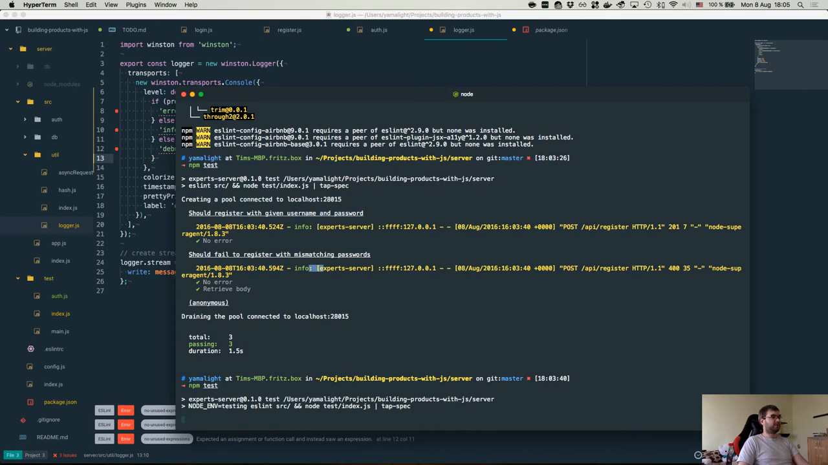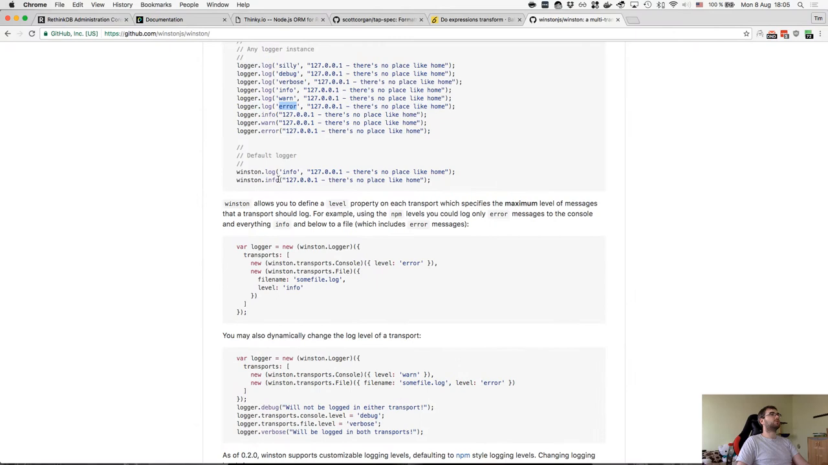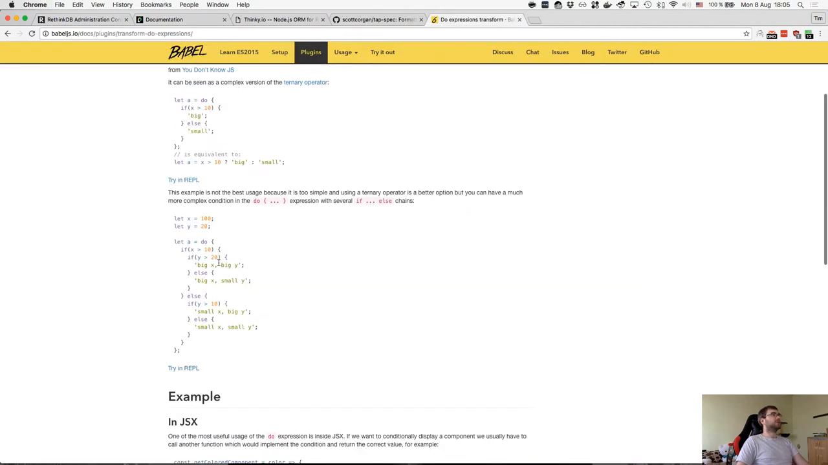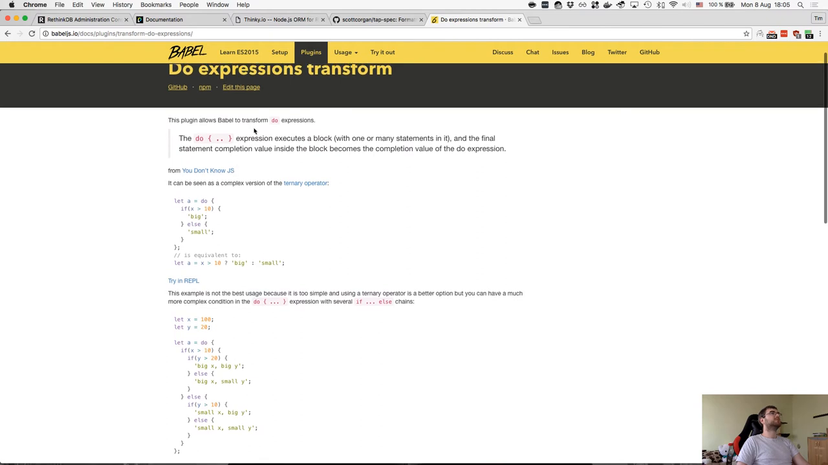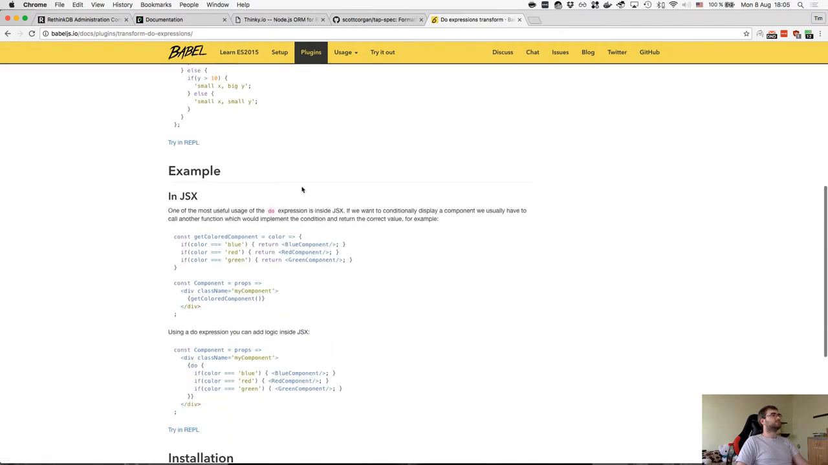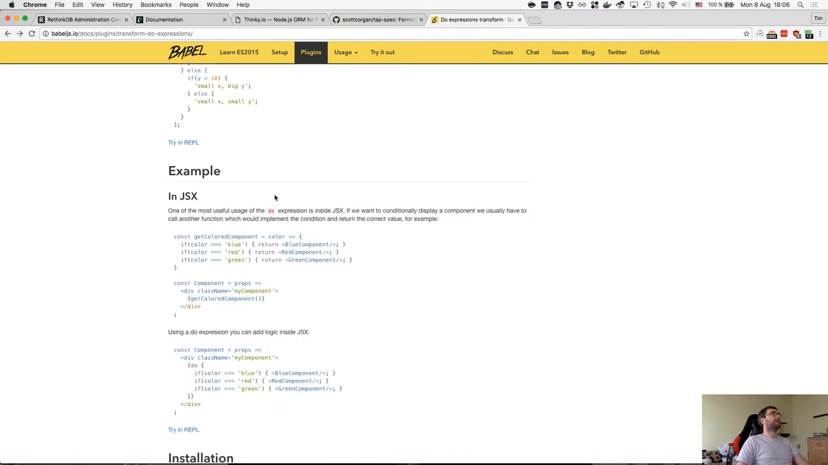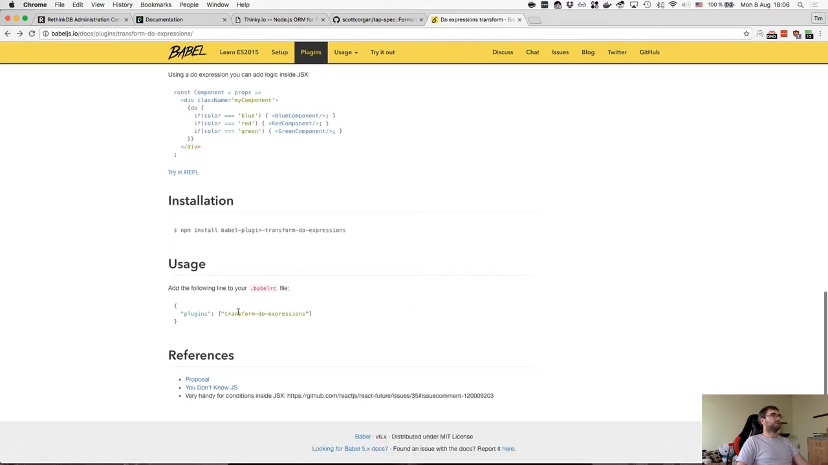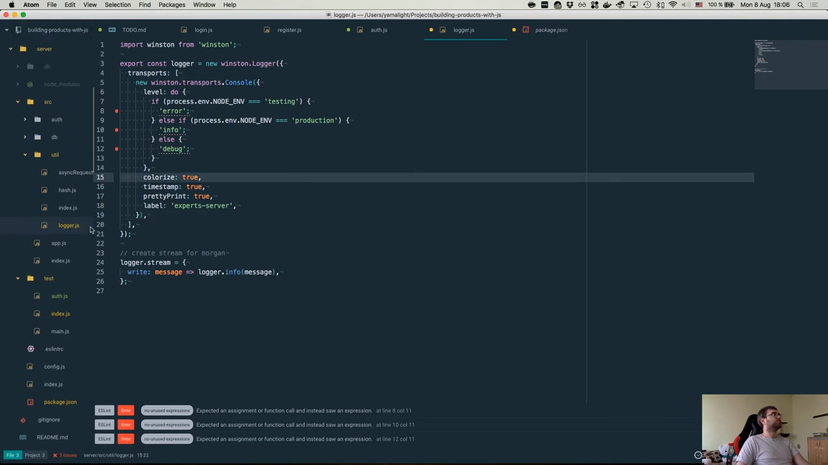Let's check. So theoretically, it should work. And okay, that is not how it works. But it looks like this here. So why? What am I missing? Do expression execute. Try it in the REPL. Okay. Yeah, right. Plugins, transform do expressions. Right. So the question is, why the hell doesn't it work?